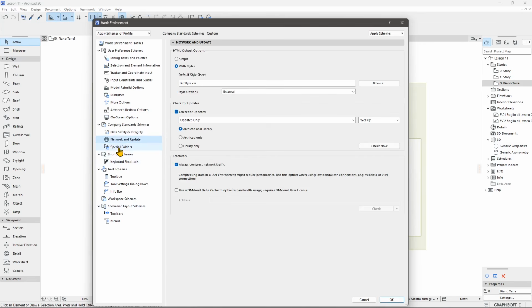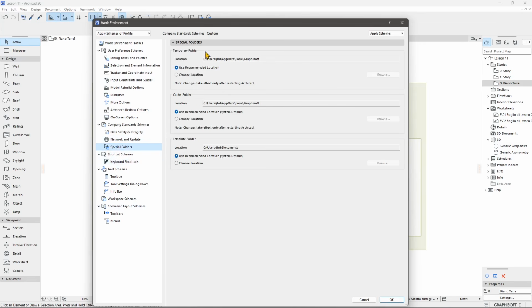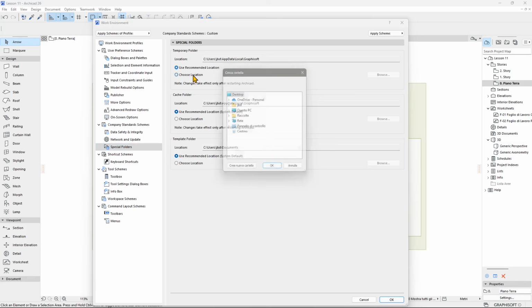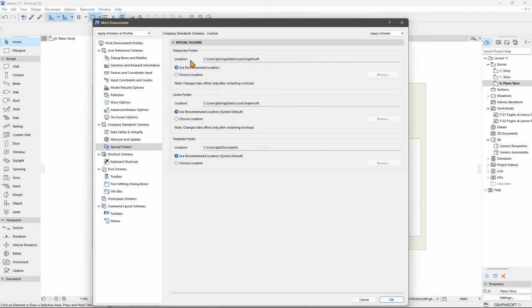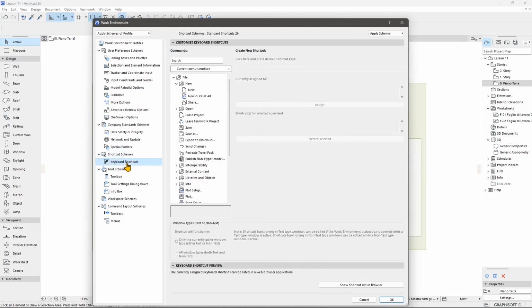Let's move forward. Network and update special folders. Again, this is where you can change the location for these specific temporary folders, the cache. So this is going to take some space. If you want to free that space in your main hard disk, you can move everything to a secondary hard disk, if you have one.